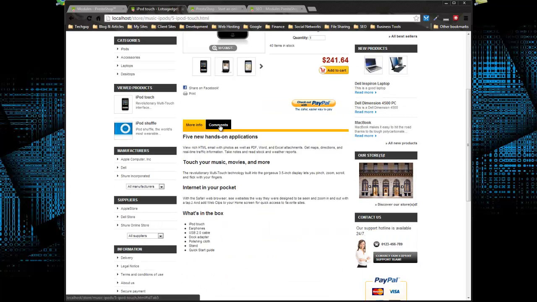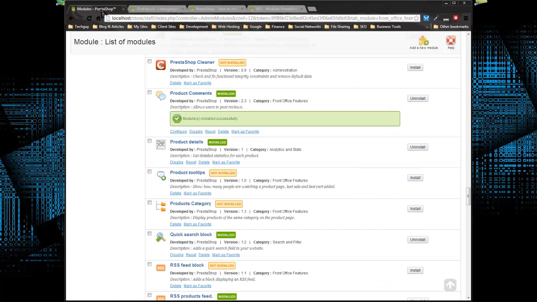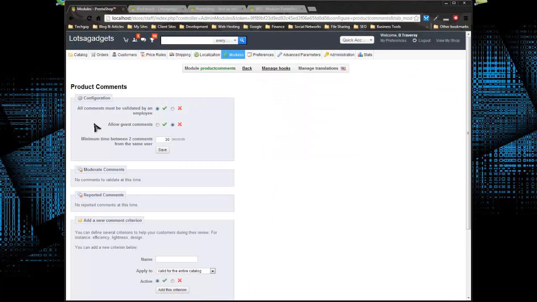So let's go back to the front end and reload the product page. Now you see we have a comments tab, and it just says no customer comments. We can go and change the settings, because right now it's set to people can only comment if they're logged in, and we can actually change that in the configuration page. So all comments must be validated by an employee. We'll check no, because we want guests to be able to post comments right away. So allow guest comments, yes. And this isn't a setting that I'd recommend. I'd recommend having to moderate the comments, but this is just to show you the functionality.